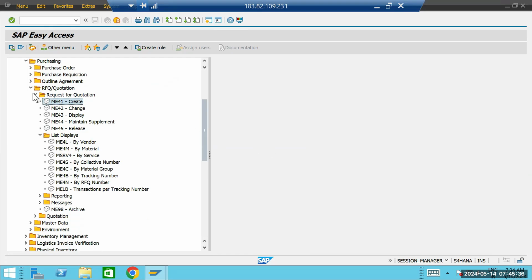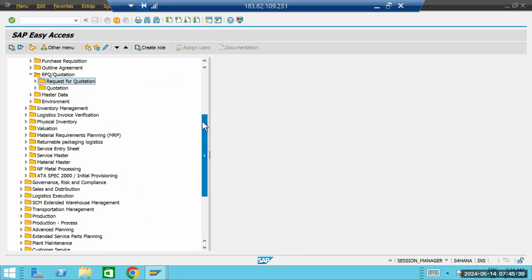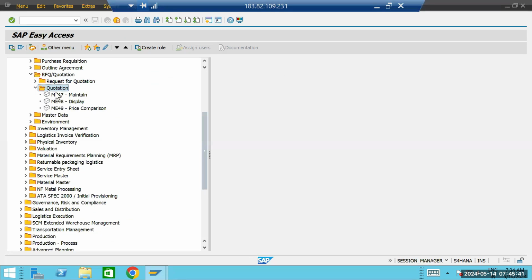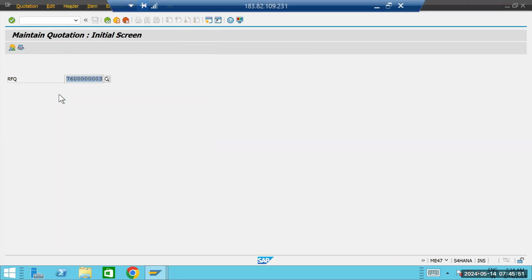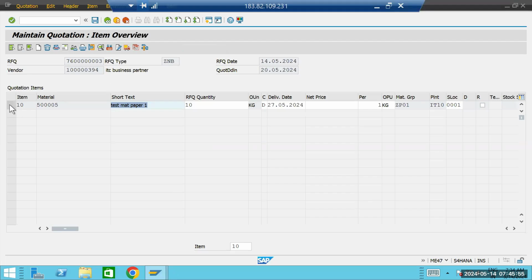Okay, so this is the request for quotation. Now here you can see there is a quotation. ME47 is for maintain, ME49 is for price comparison. So first we'll maintain. Double click on it. You can enter the RFQ number, hit enter. Now you can select this one. Now you can see there is a net price section. Let's say the vendor is saying for this material he can give it for 10 rupees. Now save this one.